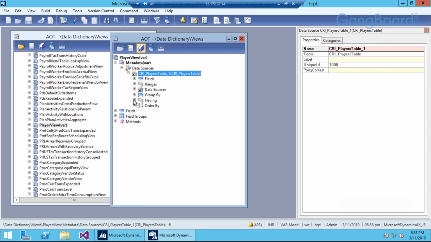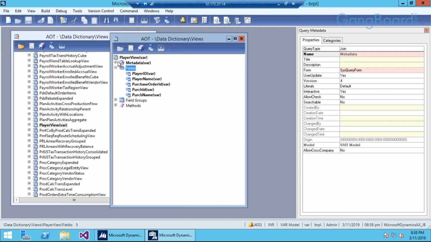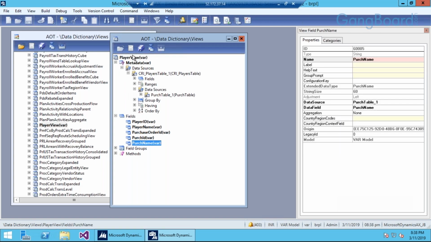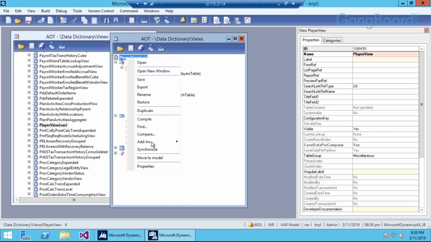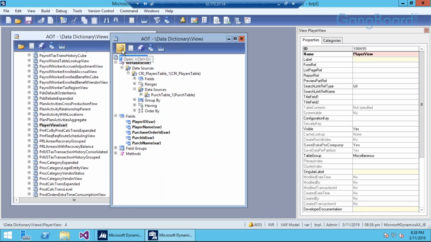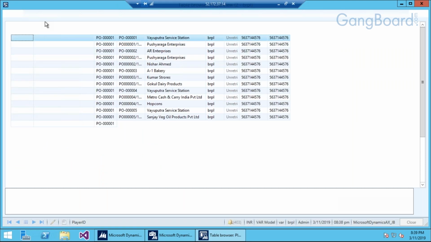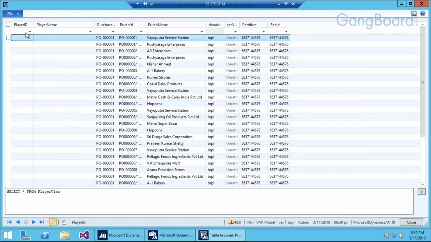Okay. Then after I add the data source in metadata, I will come here and add the fields whatever I require from these two tables. Then once I add them and click on open, I can see both tables' fields: player ID from the player table, player name from the player table, and purchase ID and all these things from this table. This is what you will do basically.